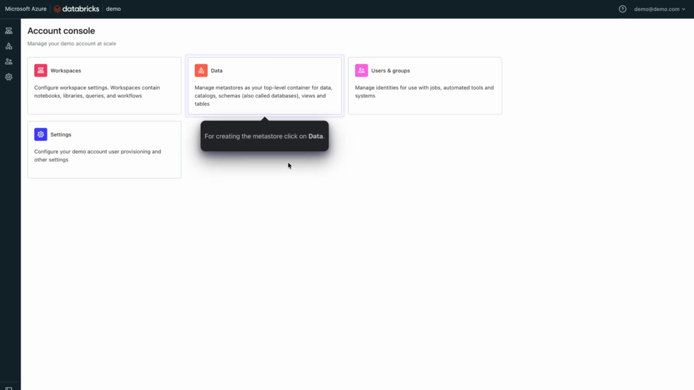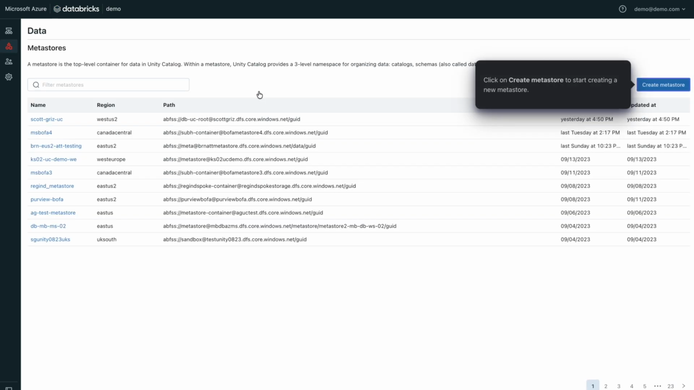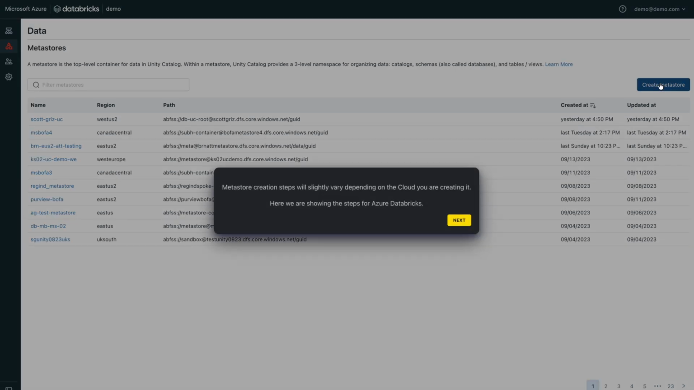For creating the Metastore, click on Data, click on Create Metastore to start creating a new Metastore. Metastore creation steps will slightly vary depending on the cloud you are creating it. Here we are showing the steps for Azure Databricks.